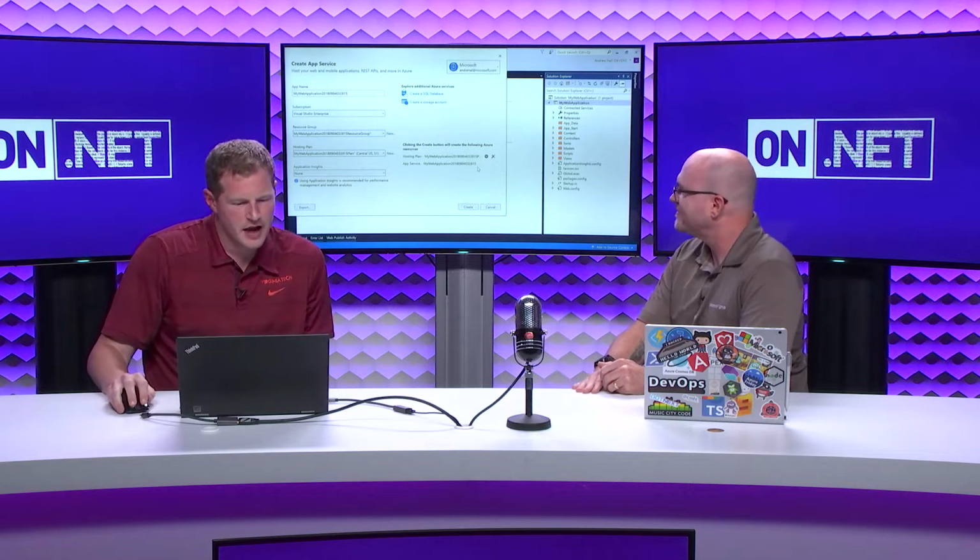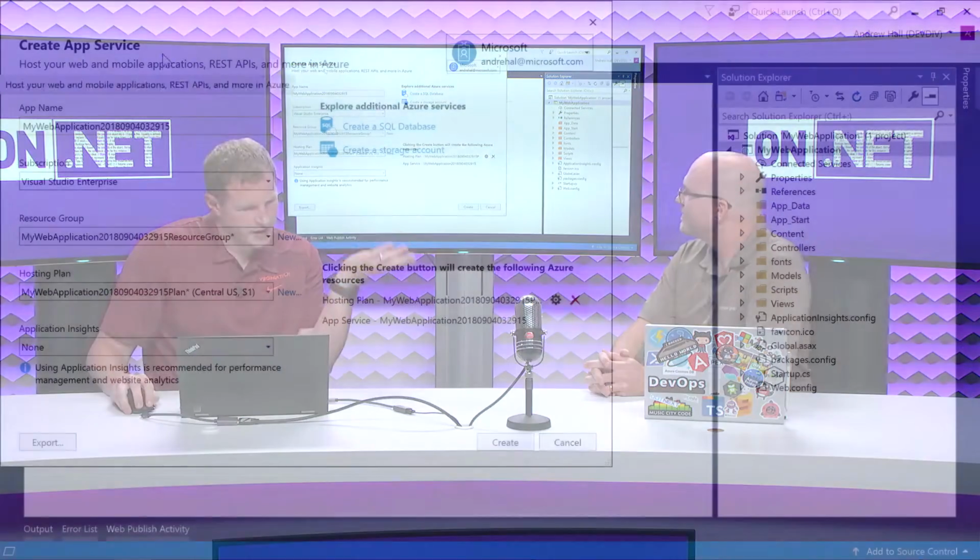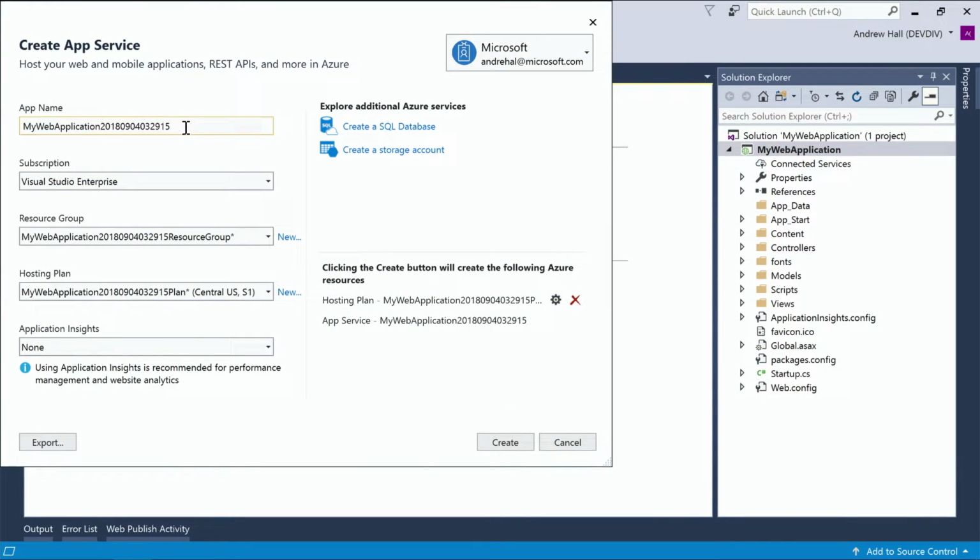Sure, sounds good. So what we're in right now is the Create App Service dialog. It's going to ask me what I want my application name to be. This is going to be the URL that's going to actually appear for me in Azure. So more numbers is better, right? More numbers is better, yeah, because this has to be unique across all of Azure. Right. So I bet if I do my web application, it's going to tell me that it's not available. So 1, 2, 3 is available.